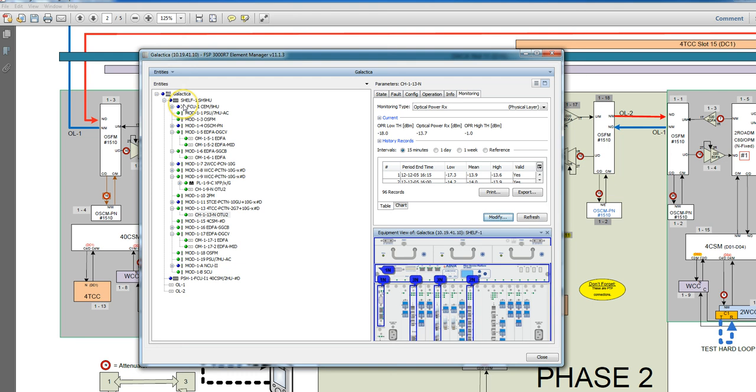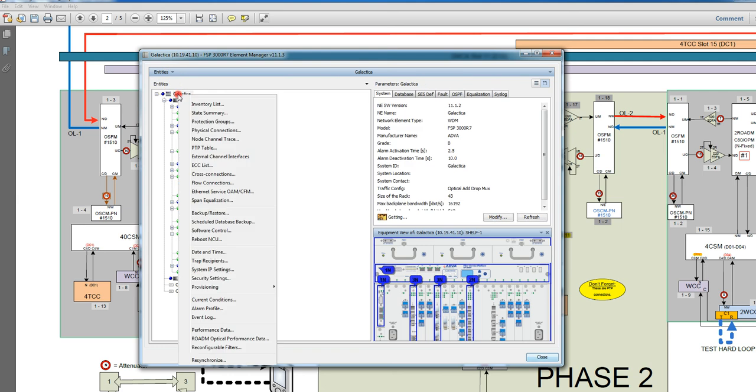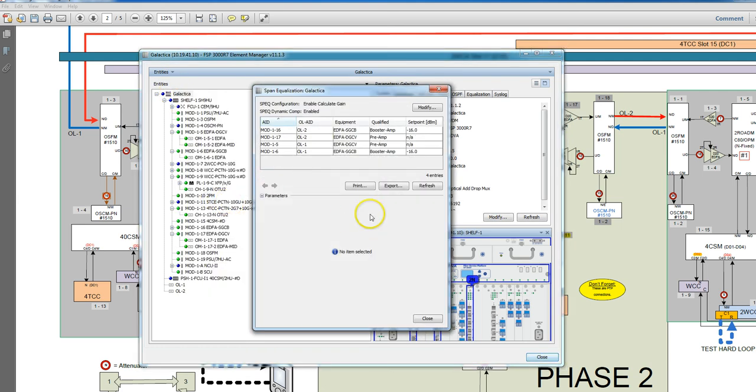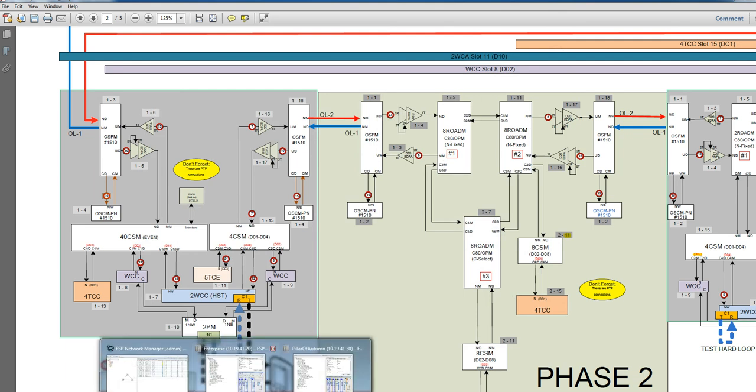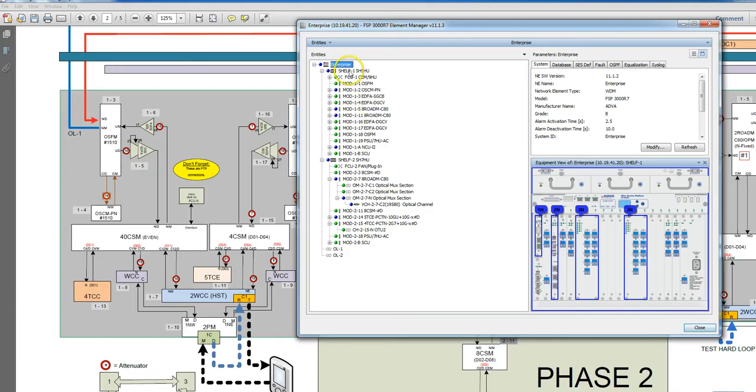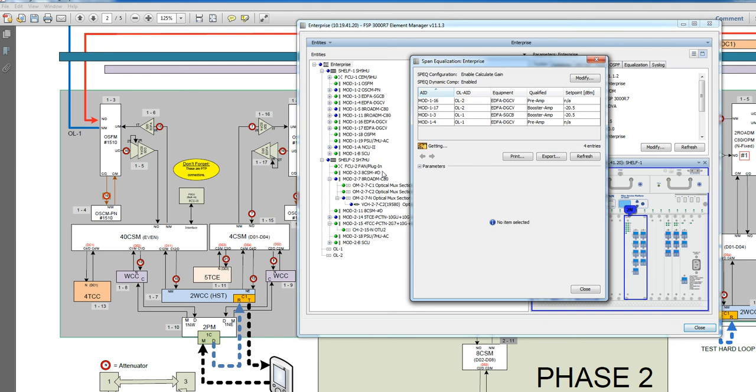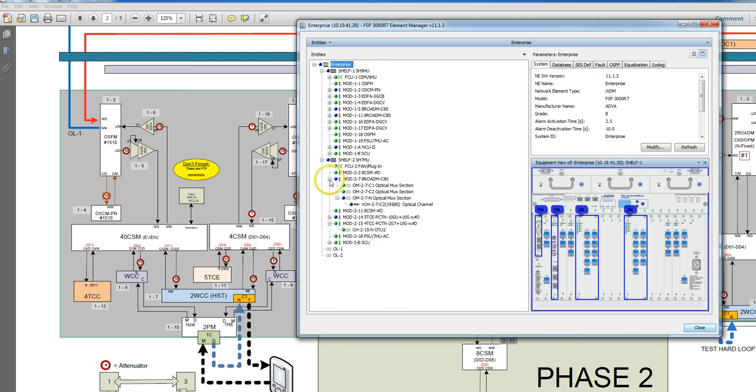Nice and green. Site 2 is also nice and green. So we're now span equalizing, and we're nice and green. So auto span equalization is now running with no flaws, no troubles whatsoever, and it's dynamically recalculating.